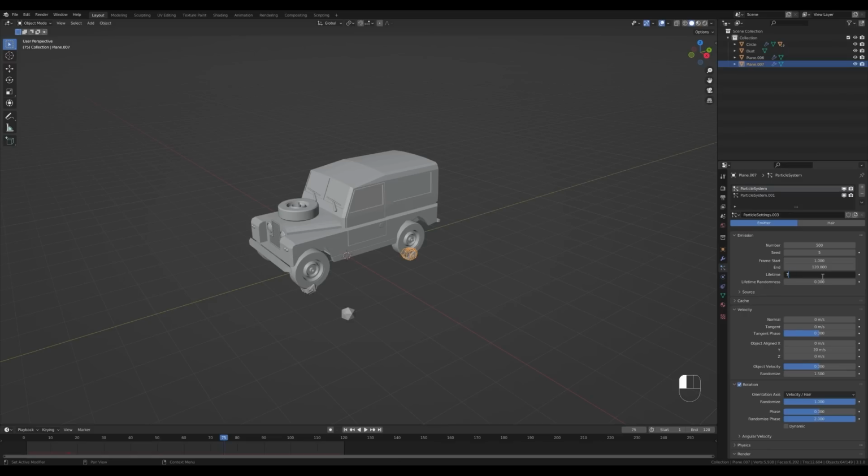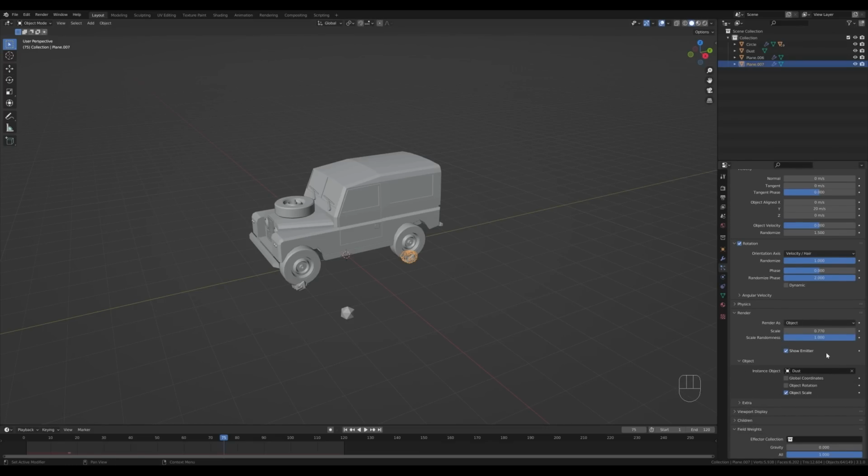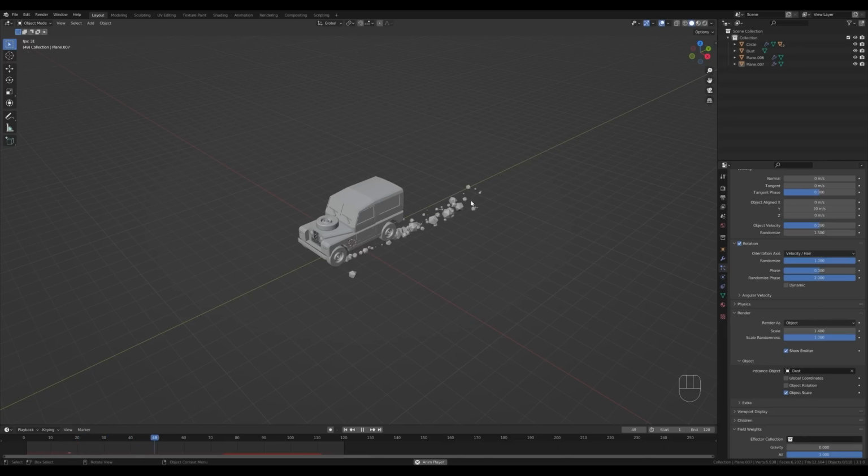I want to halve this down so the trail is a little bit shorter since we are starting from the back wheel, and at the same time I want to scroll down and increase the scale a little bit. So I want these particles in the back to be slightly larger. So now we have something like this, and it kind of adds to the randomness of the effect and looks quite fine.